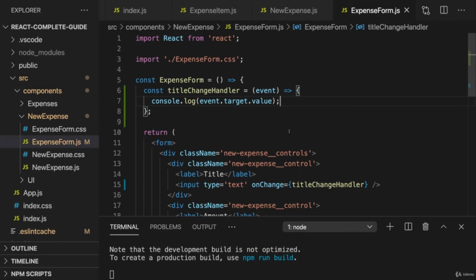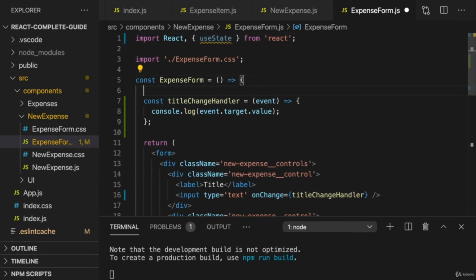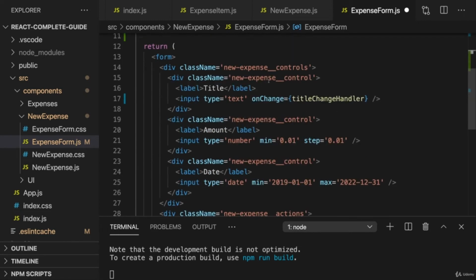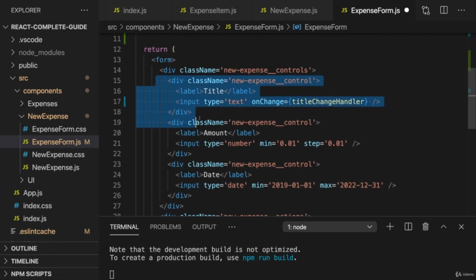And one way of storing that value and making sure that it survives, even if that function would be re-executed for whatever reason, so this component function, I mean, to make sure that we store the value and that it survives if that function would be re-executed and the component would be re-evaluated, we can again use state. So we can import the useState hook from React here and basically just call it here at the beginning of the expense form function and set the state for this input here, so to say.